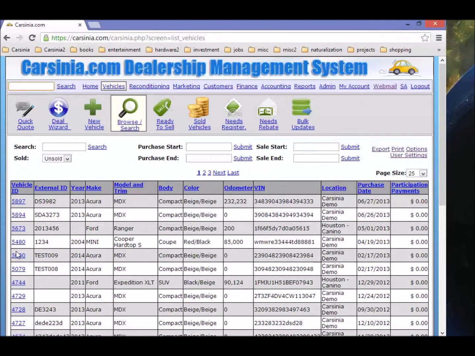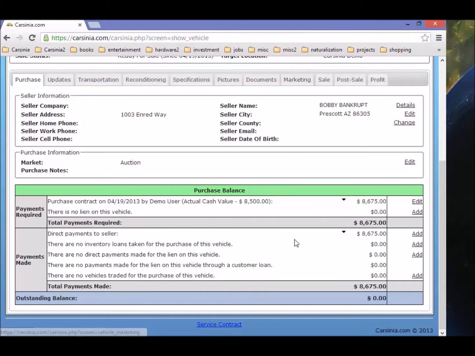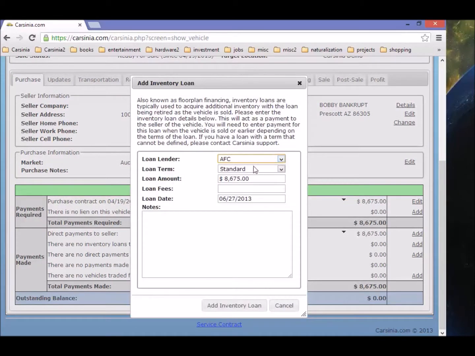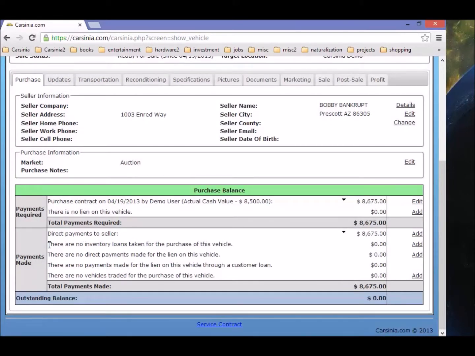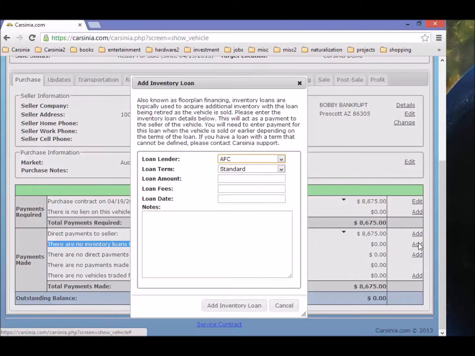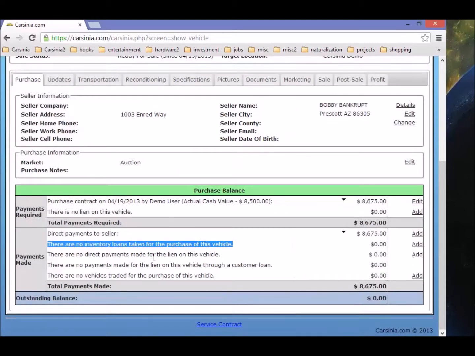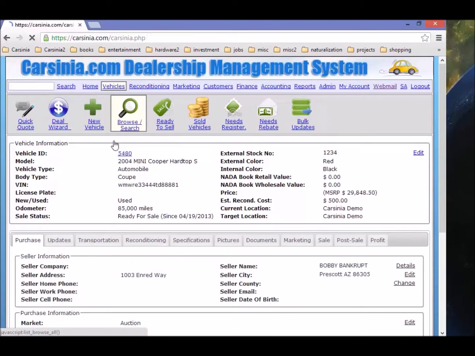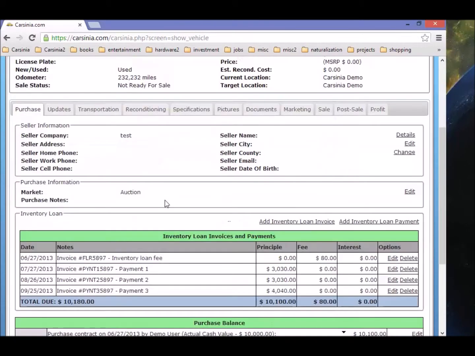If we had not, if you look at this particular vehicle, there is no floor plan financing here, and you can always add it over here. It says that there are no inventory loans taken for the purchase of this vehicle. You can click on add, and you can add floor plan financing, and then you would have a similar view to this vehicle.